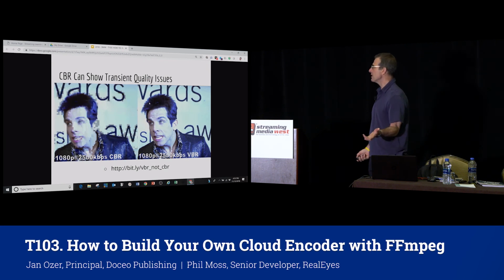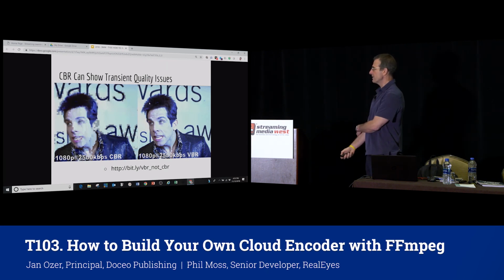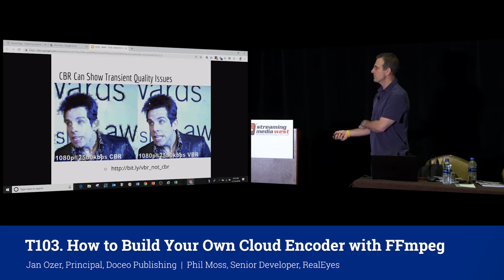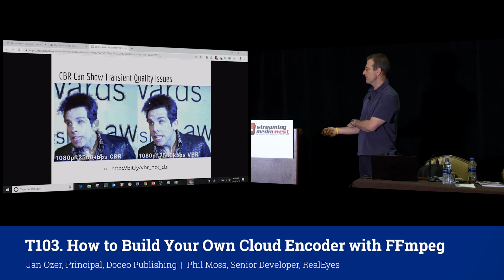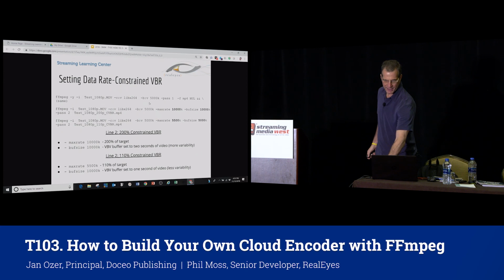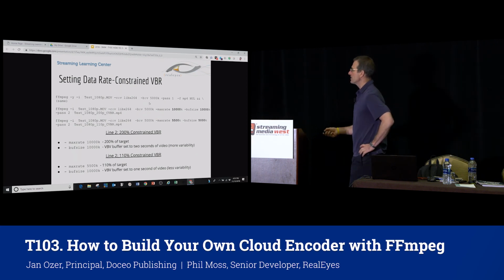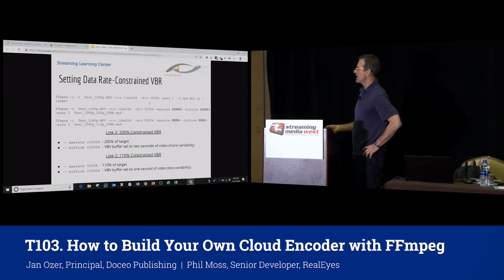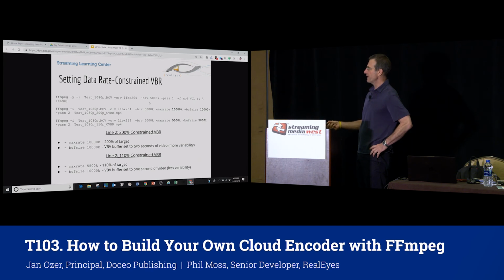The problem with CBR is that you get transient quality issues. So this is a file encoded with CBR. This is a file encoded with VBR. And a lot of producers like avoiding CBR because you come up with frames that are very, very hard to compress. How do you deal with that in FFmpeg? You give yourself some leeway by defining the maximum rate. So this is how you create data rate constrained VBR with FFmpeg.